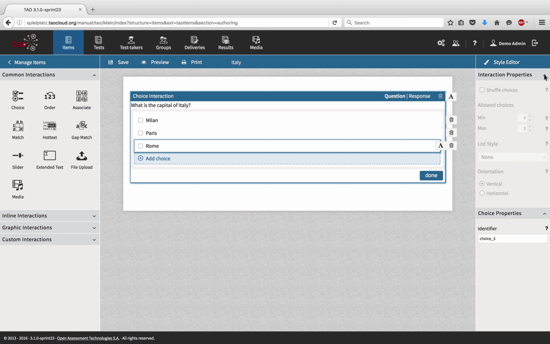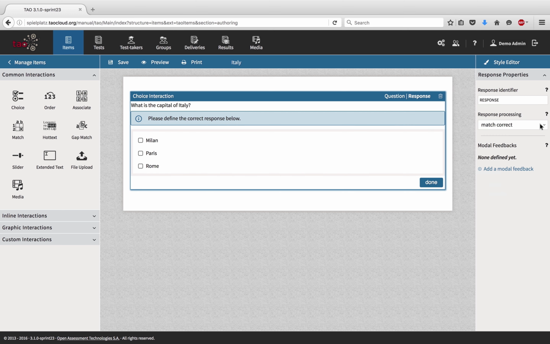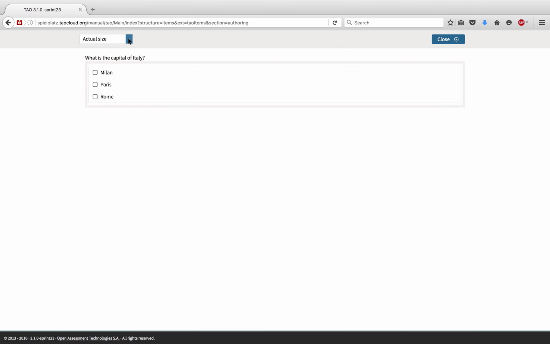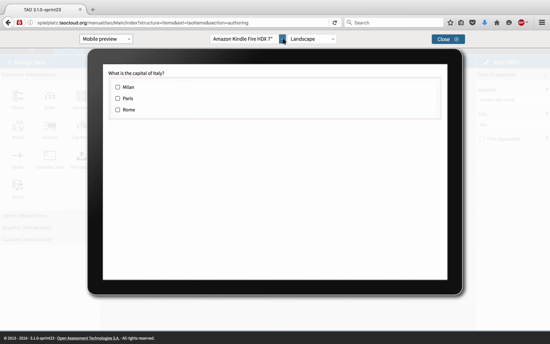The style editor gives you lots of options to customize the look and feel. For scoring, you can choose between match correct and map response and assign points accordingly. You can add multiple interactions in a single item if you'd like. Once you're happy with the item, save and preview exactly how it will appear on desktop, mobile, and other devices, in either portrait or landscape orientation.